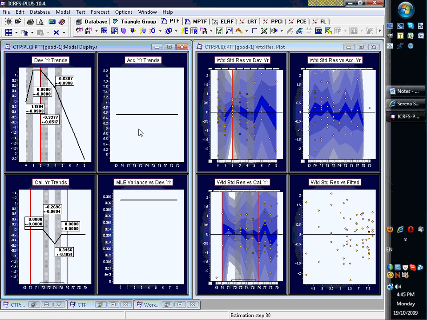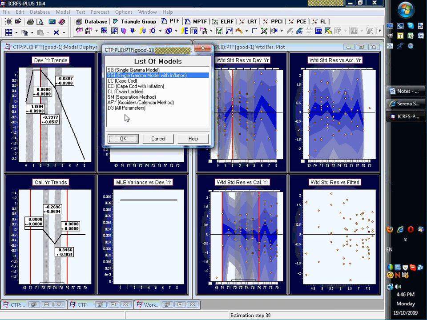But let's now look at a revision of the buttons that we've covered to date. We've got the model template as the first button on the PTF toolbar. If you click on that, you've got a number of options of starting models or diagnostic models that you can begin from. The default that you begin with is a single gamma model with inflation, SGI. Some of the diagnostic models are chain ladder, separation method, and accident payment or accident calendar method. These models aren't models that you'd use for actual forecasting from, but they are diagnostic models that will tell you something about the data, and they'll be covered in more detail in the subsequent study.